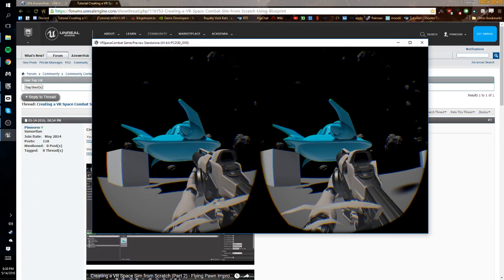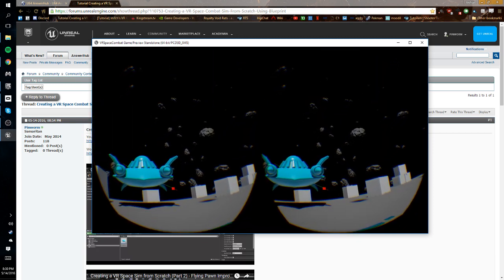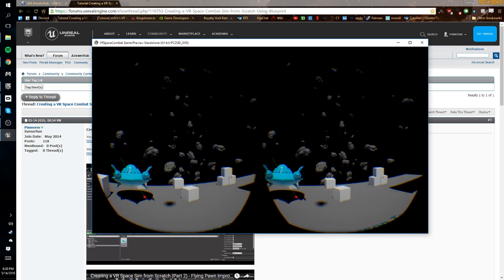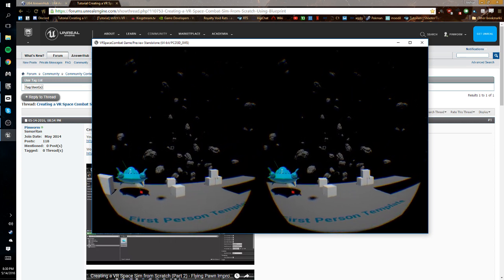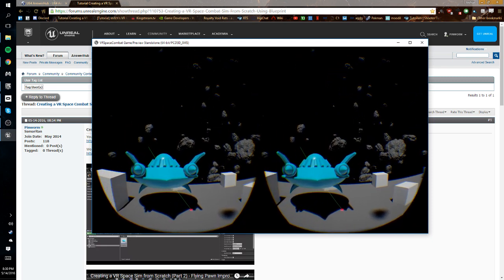Now, if we go forward and we go into our ship, we can zoom out and we can zoom in, and there's a limit. So we can't zoom out any further than 2000 units, and we can't zoom in any closer than 1000 units.